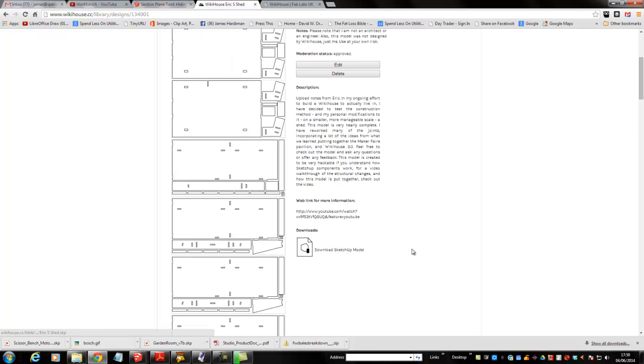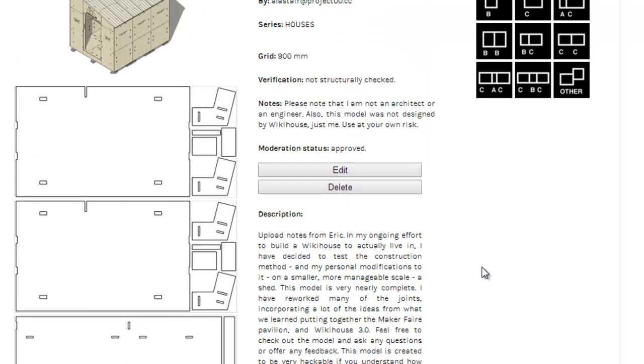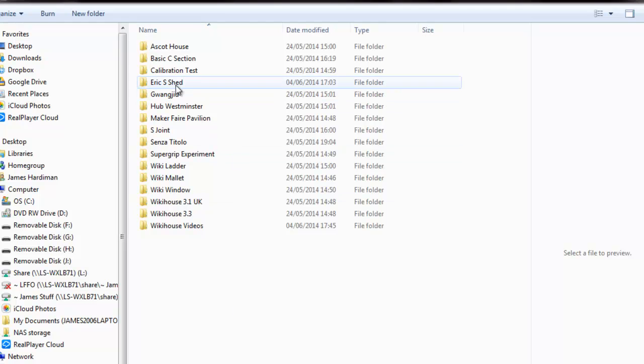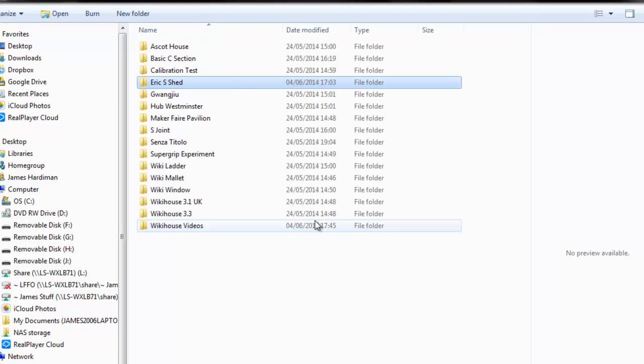If you click here, it'll download the SketchUp model. And on Eric's shed, if you go to this YouTube video, it's a YouTube made by Eric where he talks about some of the principles that he's stuck with or that he's created in designing this shed. However, I'm not going to download it now because I've already downloaded it. What comes down is Eric's shed, Eric S. shed.skp. I've got backup files and I've got my own version of it. But let's look at some of the other things that are on here.